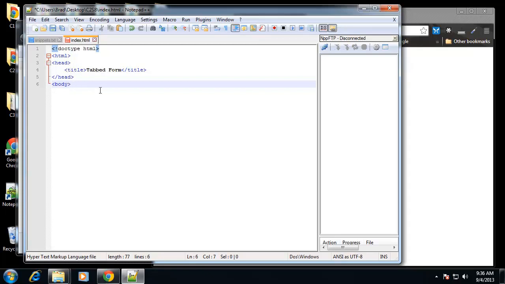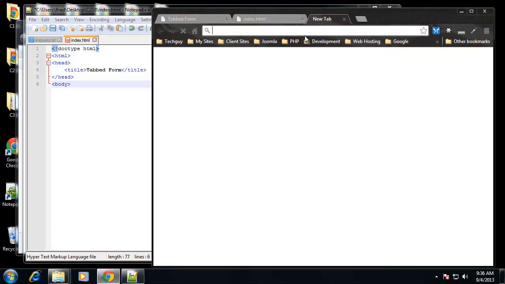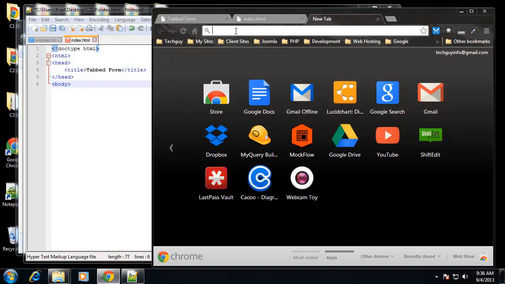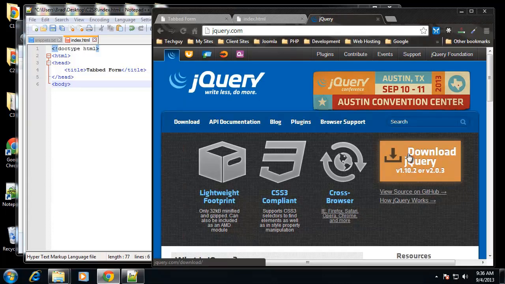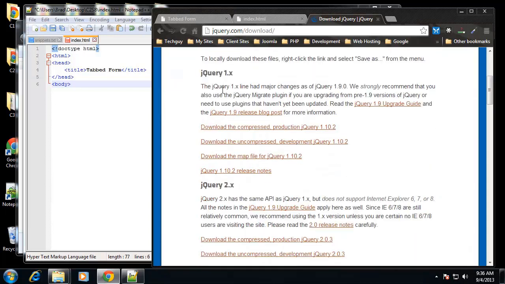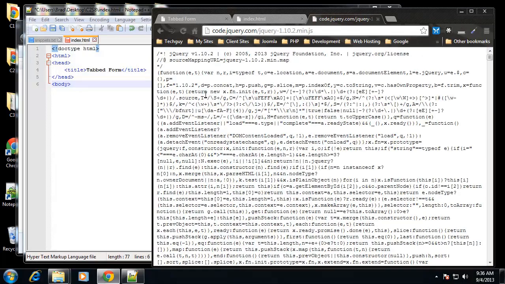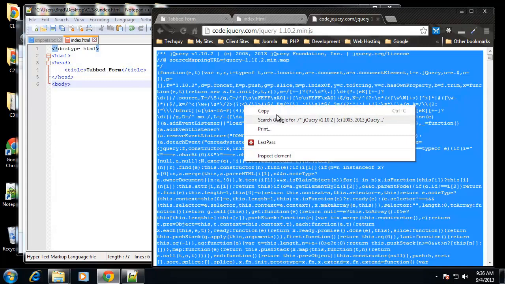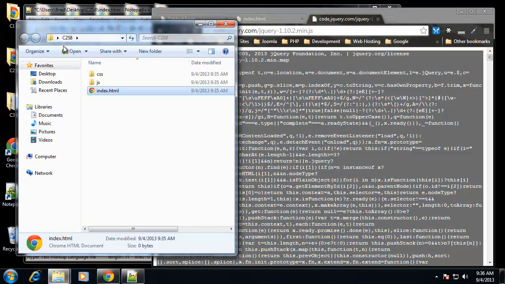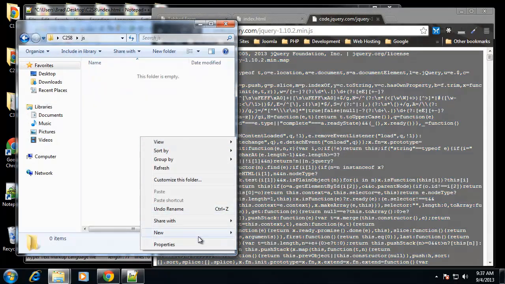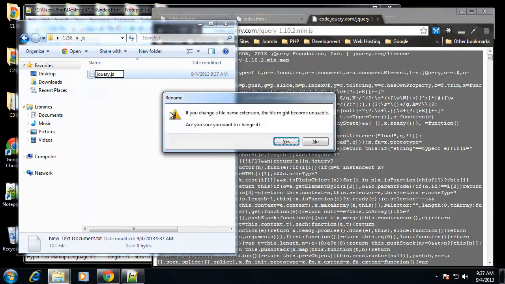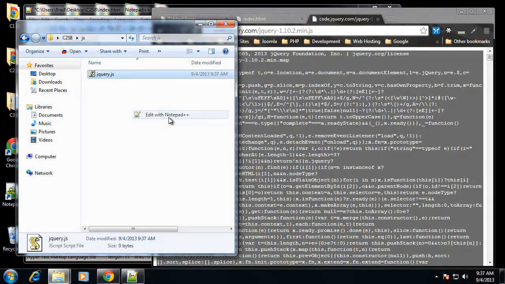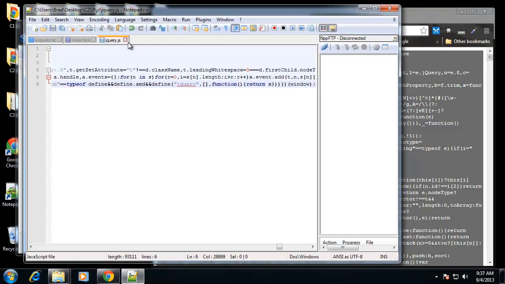We're not going to use a CDN link. We're going to actually download jQuery and use it in our structure. So I'm going to go to jQuery.com, download, and we're going to use the latest jQuery 1, which is 1.10.2. So I'm going to copy all of this and go back to my folders, and in the JS folder I'm going to create a new document, and we're going to call that jQuery.js, and then we can go ahead and paste in all that code and save and close that out.